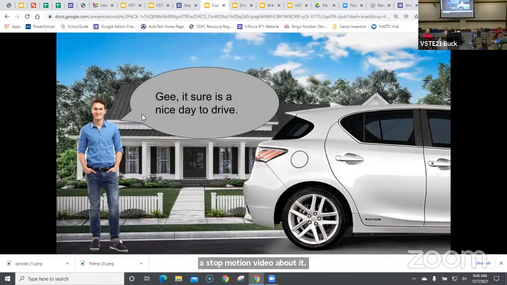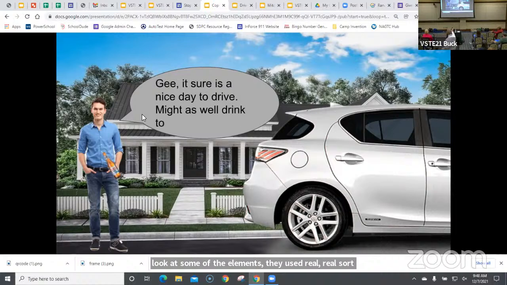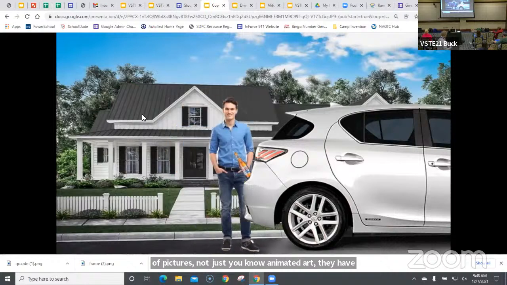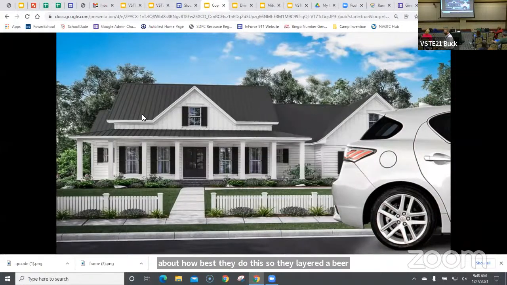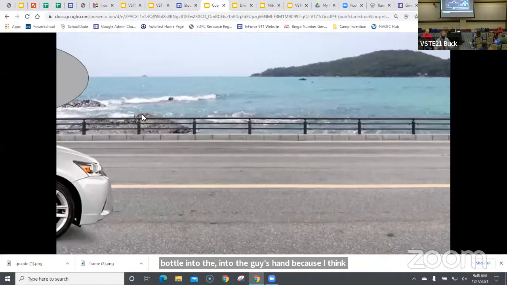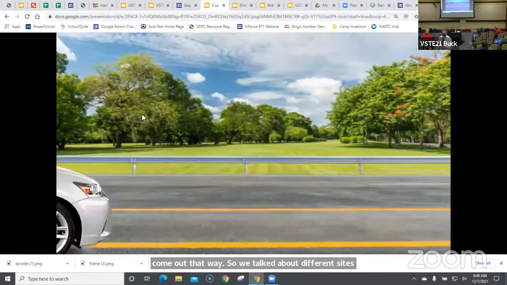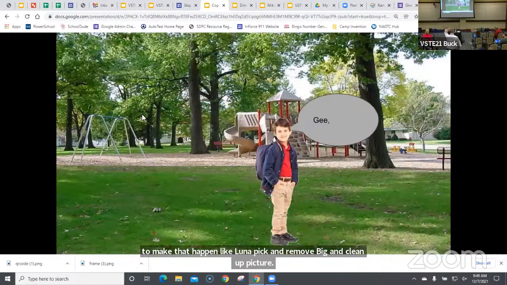So look at some of the elements. They used real pictures, not just animated art. They have the words coming on. It can be letter by letter. It can be word by word. They have to think about how best they do this. So they layered a beer bottle into the guy's hand because that didn't come out that way. So we talk about different sites to make that happen, like LunaPic and Remove BG and Cleanup Picture. Sites that really help them, not just for this activity, down the way.